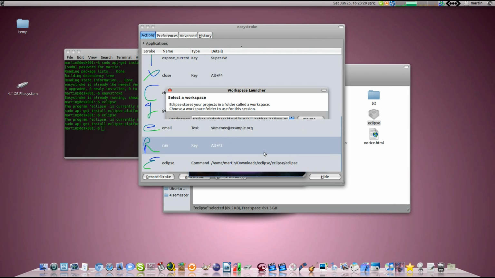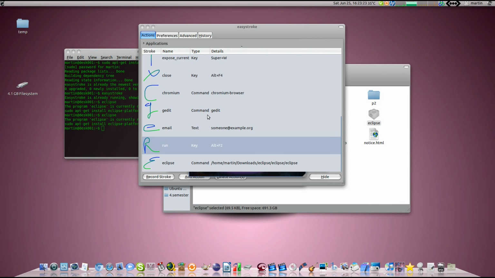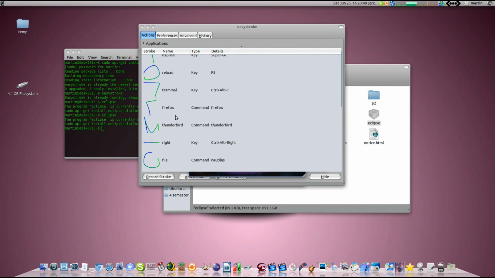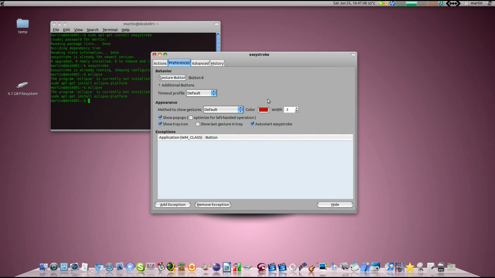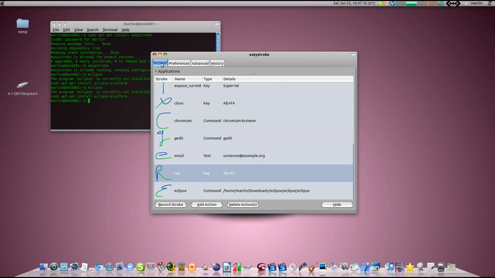Cancel this one. So that's basically all you need to know about adding gestures, and you should try not to use too complex movements because you will always have to memorize those. And a great thing is if you use letters like E for email or C for Chromium, or something like an F for Firefox or a T for terminal. You do have some preferences over here. You can change some things, for example the color of the strokes and so on. Just have a look over this if you are interested.